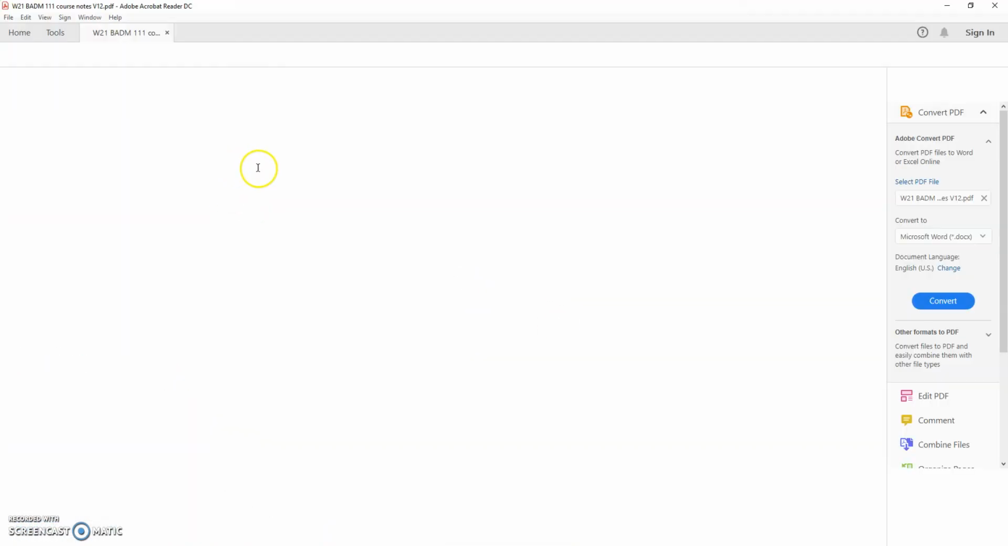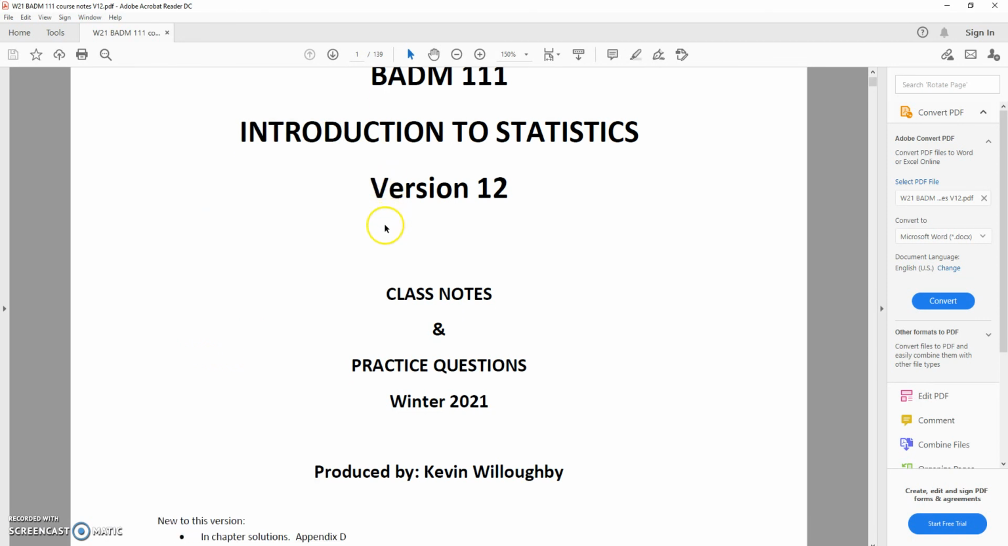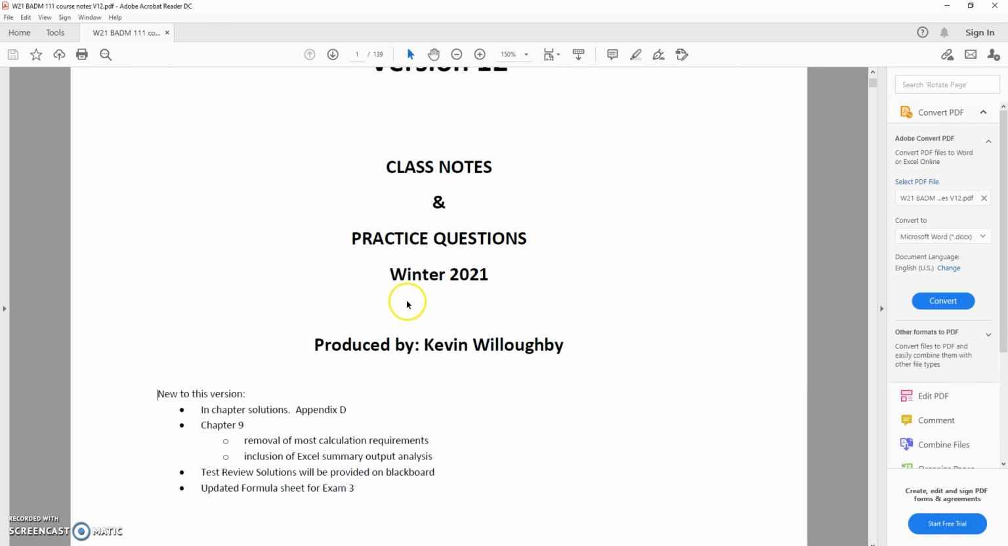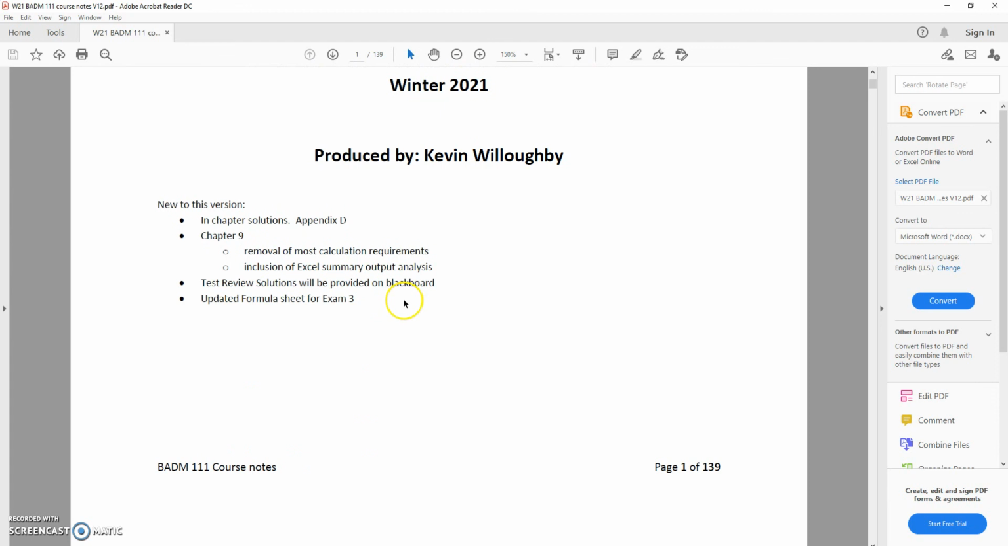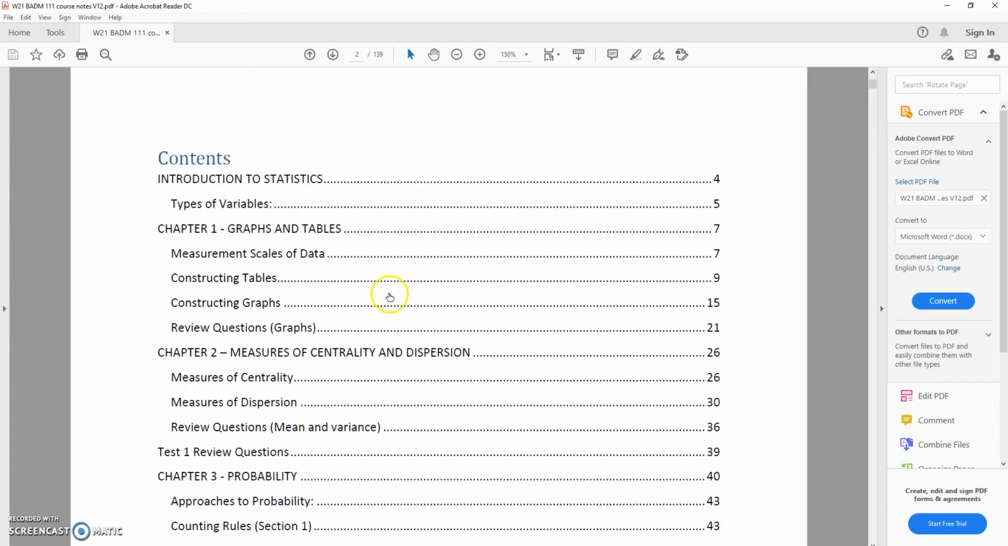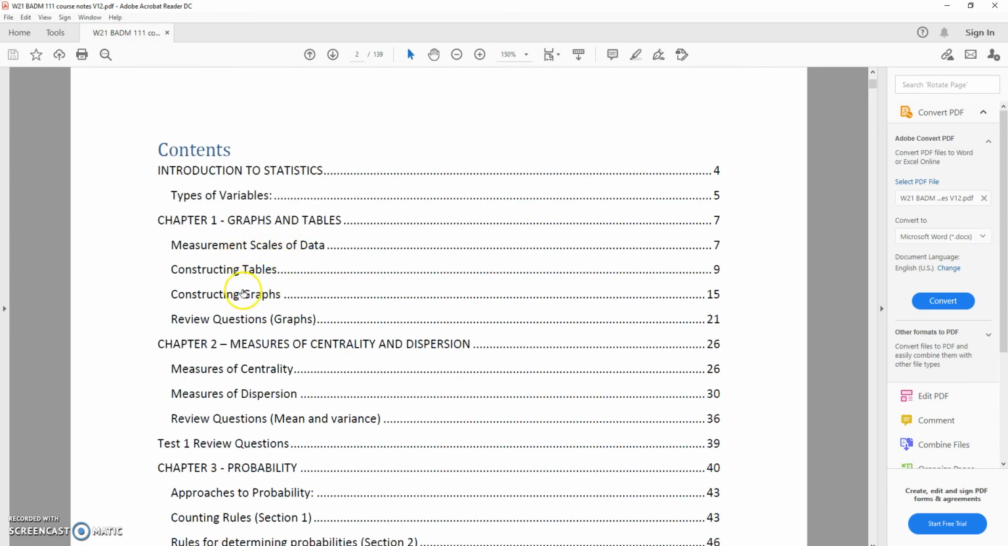Course package looks right here. This is version 12, ready for the winter 2021 semester. So it's broken down for each chapter. I just want to highlight a few things in here. After each chapter, there are review questions, as well as solutions for each review question. So after chapter 1 and chapter 2, there's review questions. At the end of chapter 2, it's the end of unit 1, so there are some unit 1 review questions.